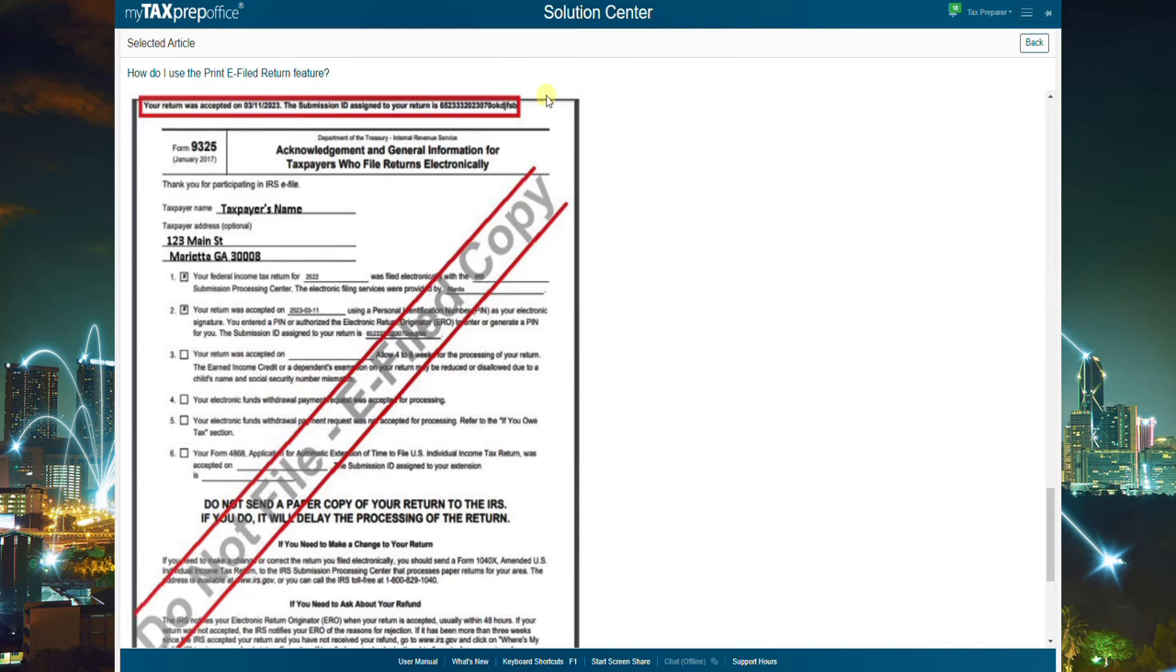Last key note: this feature is only available for tax year 2022 and future seasons.